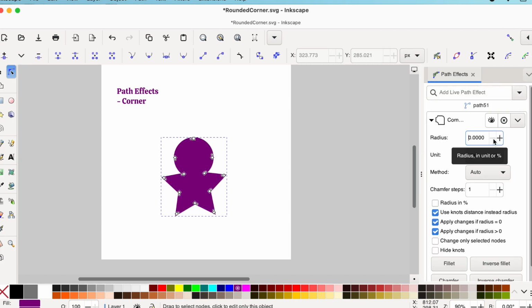You can apply this to just one node, one corner. So simply click on this box, change only selected nodes, and then click on a node, then go to radius, plus, and now only one corner is going to be changed. It's going to be round.